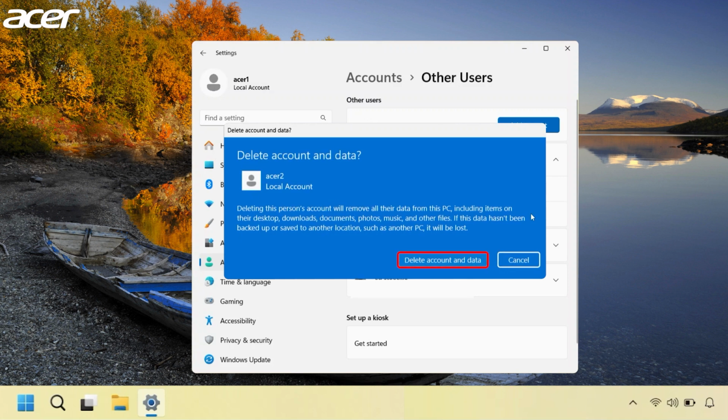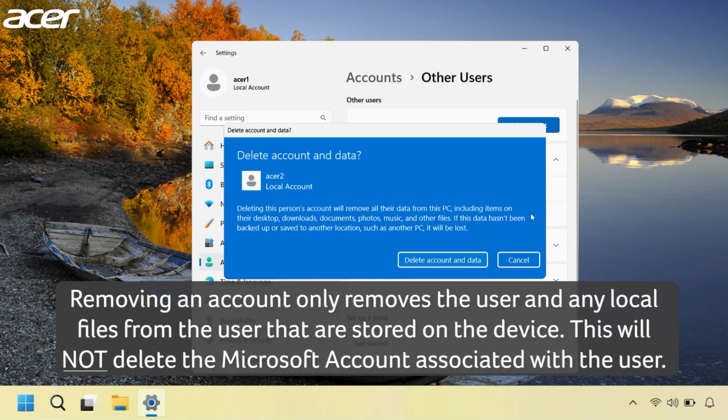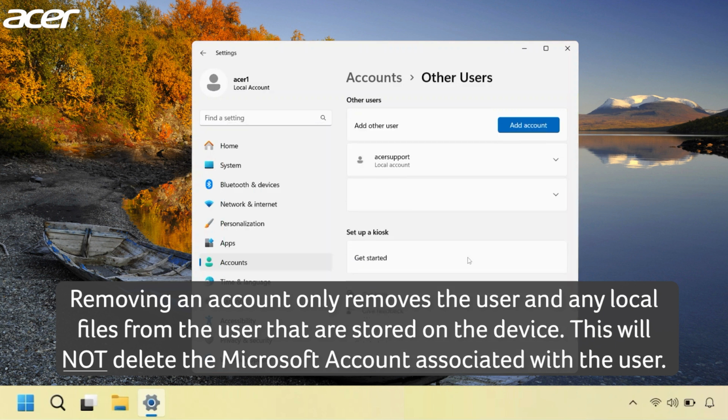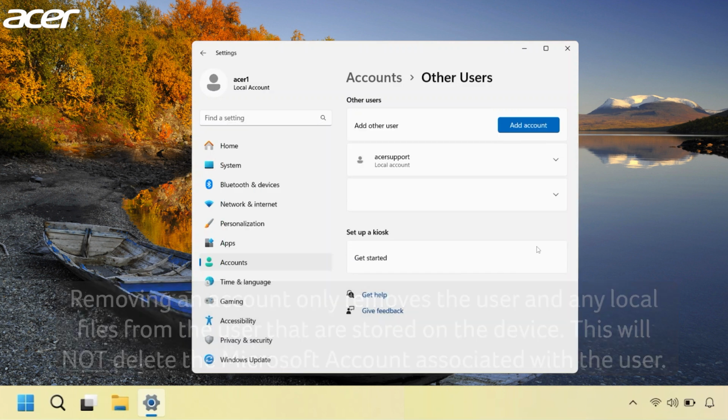If a Microsoft account is associated with the user, this will not delete the Microsoft account or any data associated with the Microsoft account. It will only remove the account from the device that you are currently removing it from.